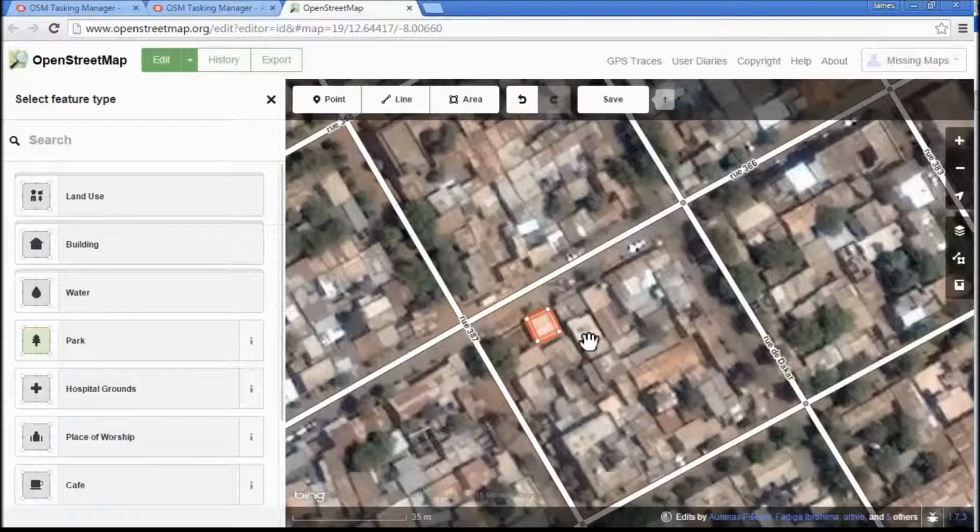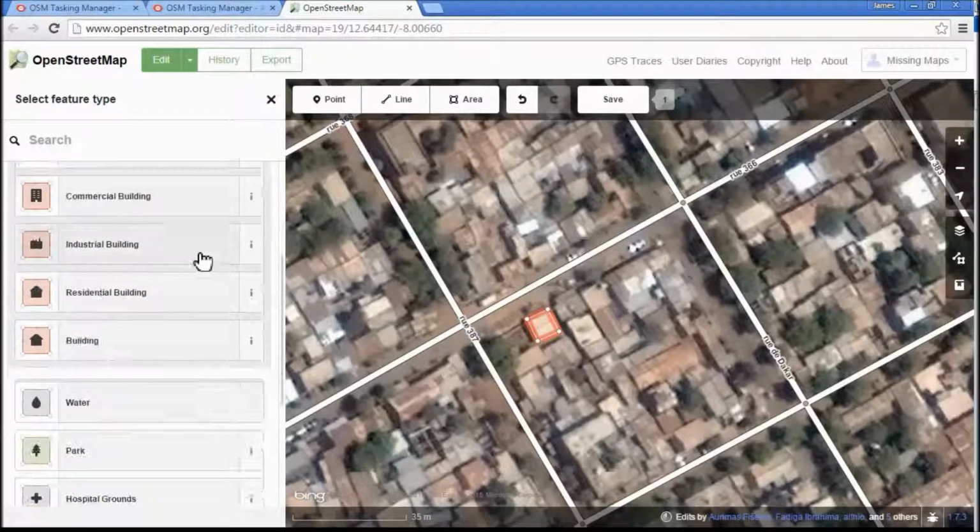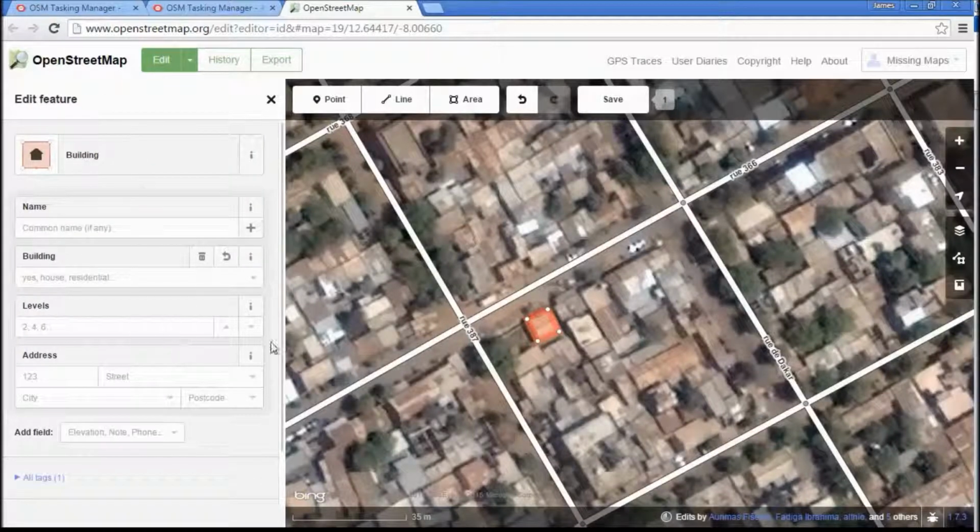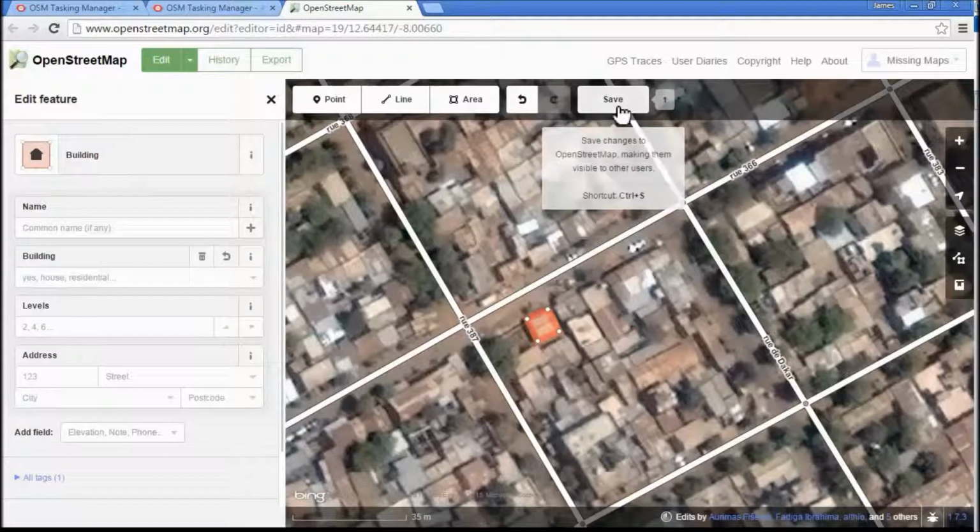The building then needs to be categorized. Click on the Building button in the left-hand side Feature Type bar. Then scroll down to the second building option and click on Building again. Don't forget to regularly save your work.